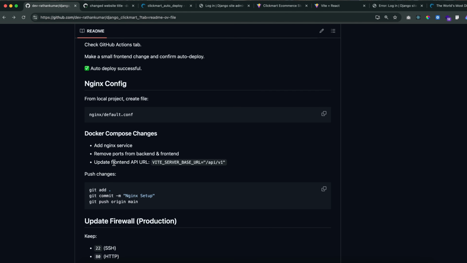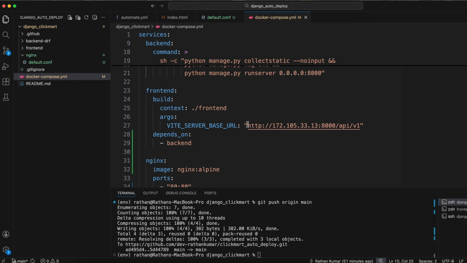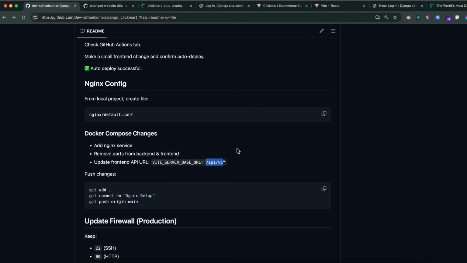Then update the front-end API URL. This one should be like this now. It should not have the server base URL, so it will be just /api/v1, because we are essentially going to connect the domain. We do not need any port number or IP address, so it will work like that.